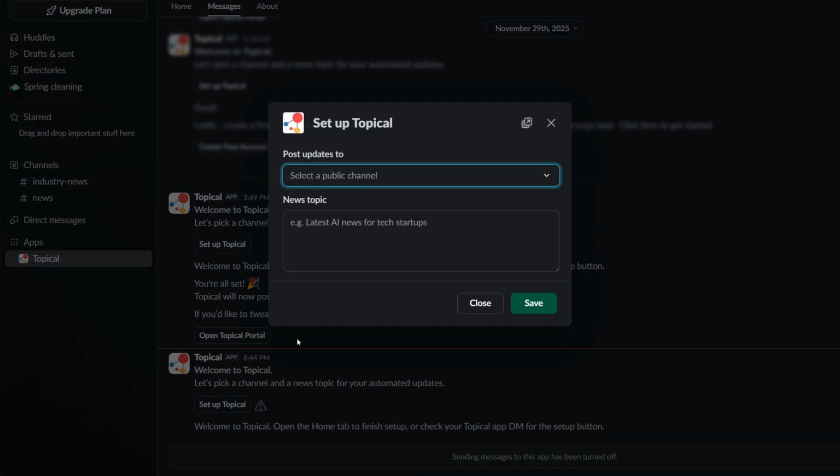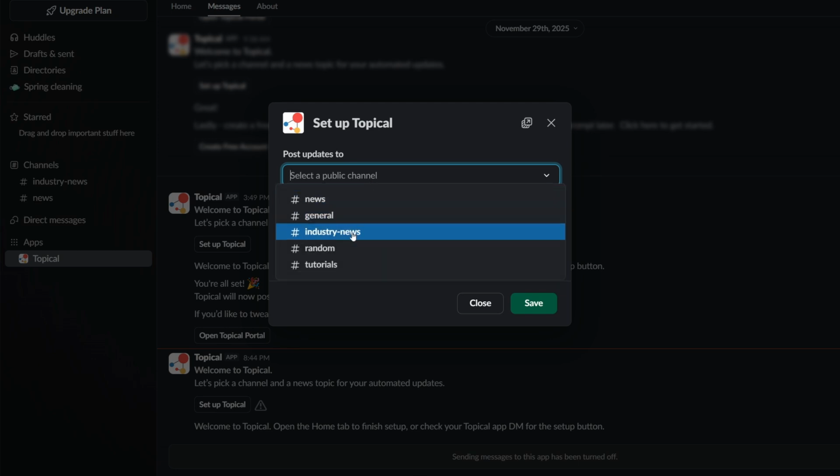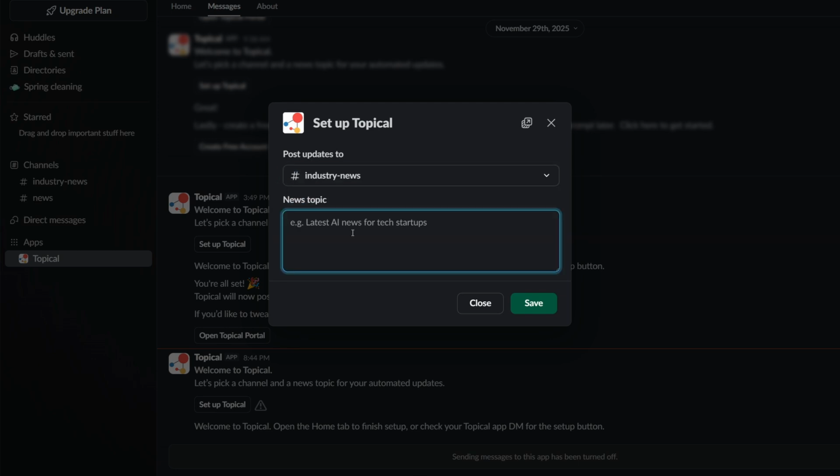And you'll get the same box that we saw in the portal for entering your news prompt. So I'm going to select this Industry News channel, which is a public channel that I've created for the bot to post in. And in here, I'm going to type a prompt. I'll put community building via Slack, new releases of community related tools, Slack news, AI agents for community builders. So there's a few different topics here in this prompt, and that's fine.